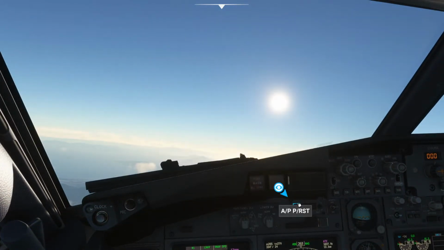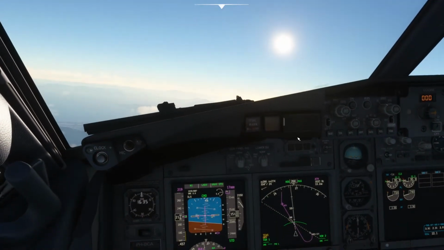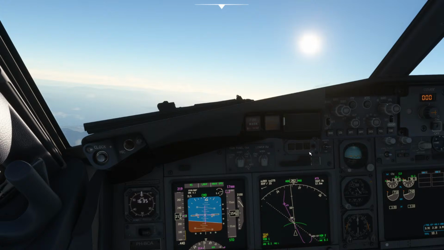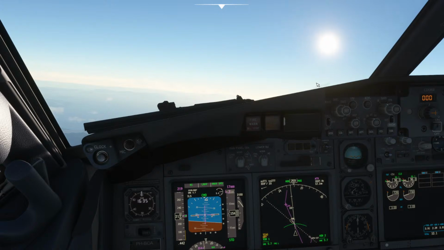Athens control, this is KLM 1024, passing above 15,000 feet. KLM 1024, Athens control identified, climb to flight level 340. Athens control, I climbed to flight level 340, KLM 1024.